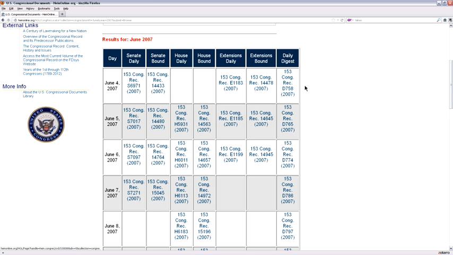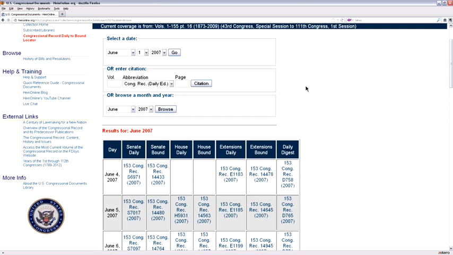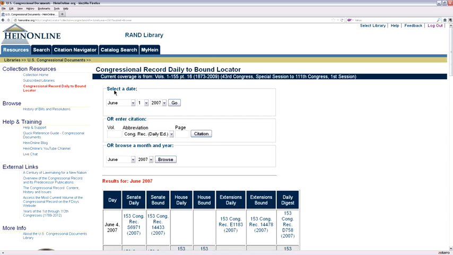And again, you can link right to any of these sections, but this is just going to give you an overall view of what was published on each day in June of 2007. So that's the first key tool you should really have a good understanding of in the congressional documents in HeinOnline.